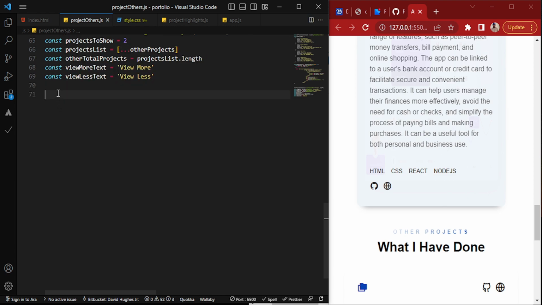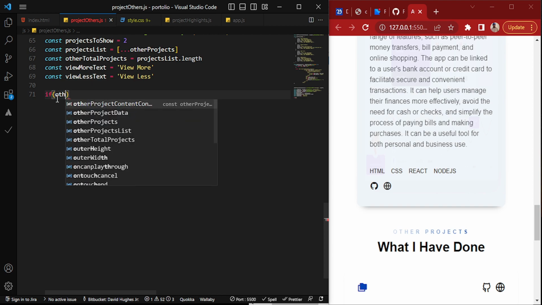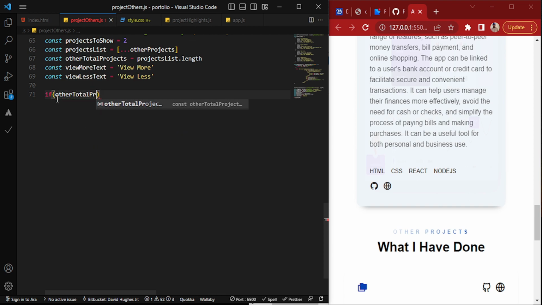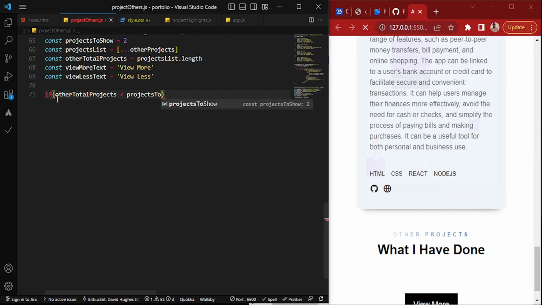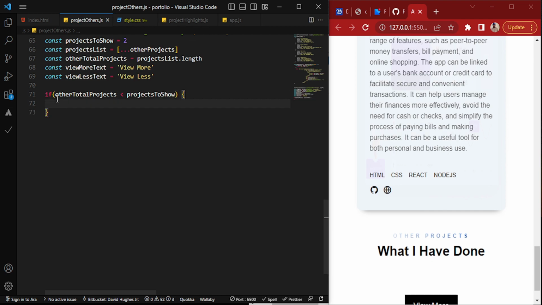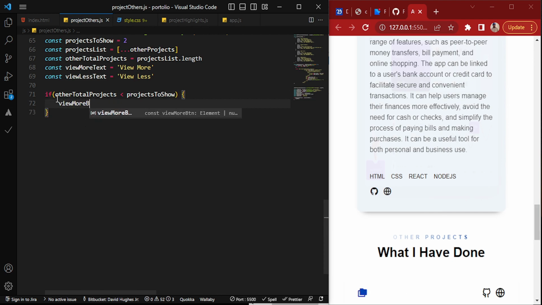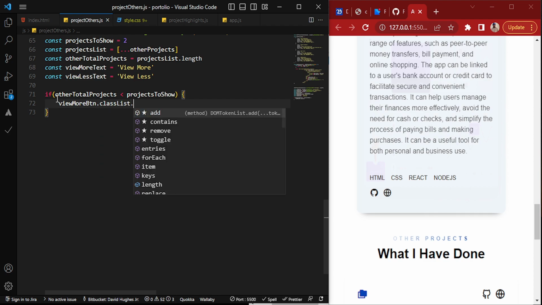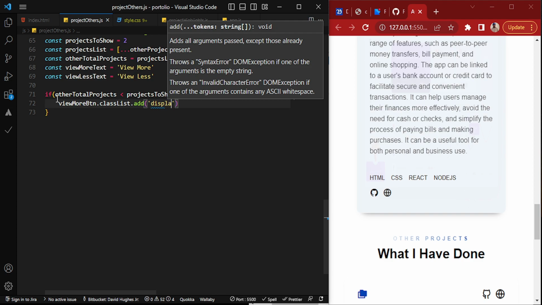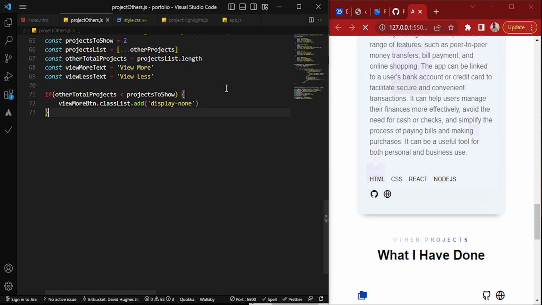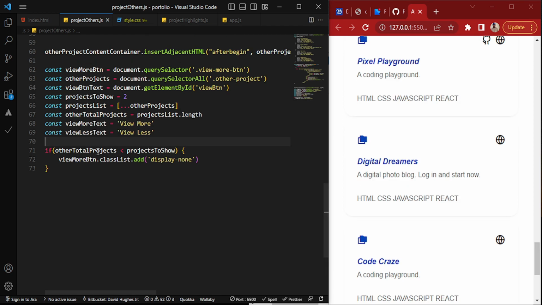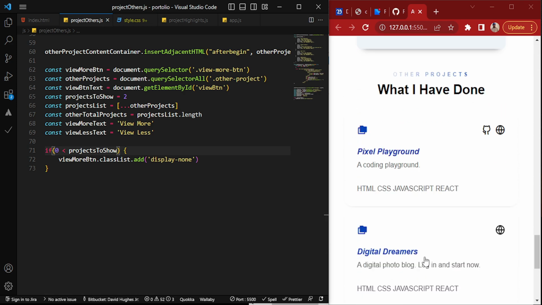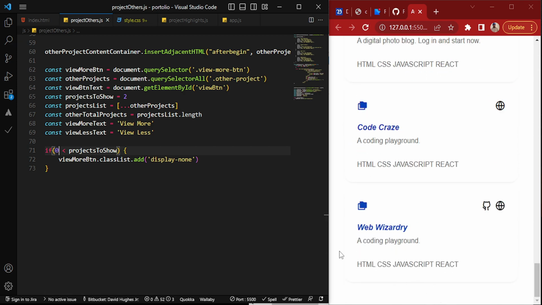So now we need to add some conditional logic here. So we're going to say if otherTotalProjects is less than the projectsToShow, what are we going to do? We're going to just hide that button. So viewMoreBtn.classList.add, and we're going to add display-none. All right, so we're going to hide that button if we don't have enough. So for right here, let's say if your total projects were the number of 0, then you wouldn't have that button anymore, the button will just simply go away.